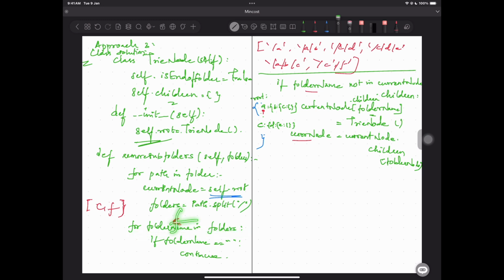Then we'll be getting F. F is not in current node dot children. We have only D. We don't have F. So what we will be doing, we will be updating F also with empty trie node. Okay, now this is how our trie structure will be getting created. I hope this makes sense to you guys.